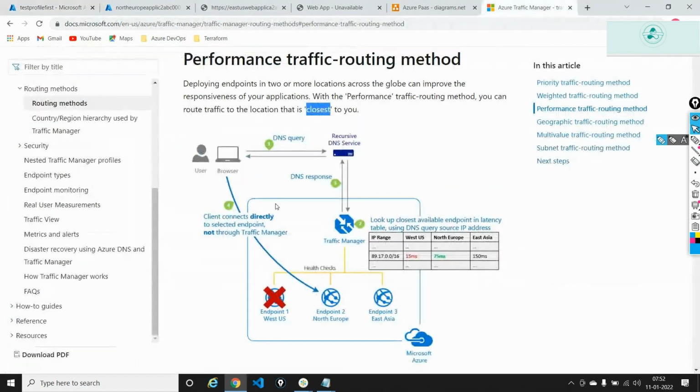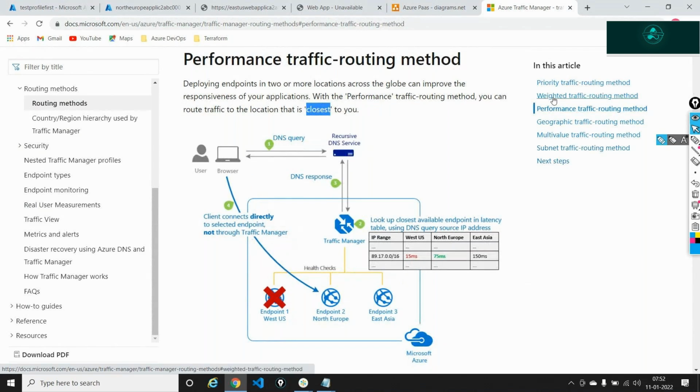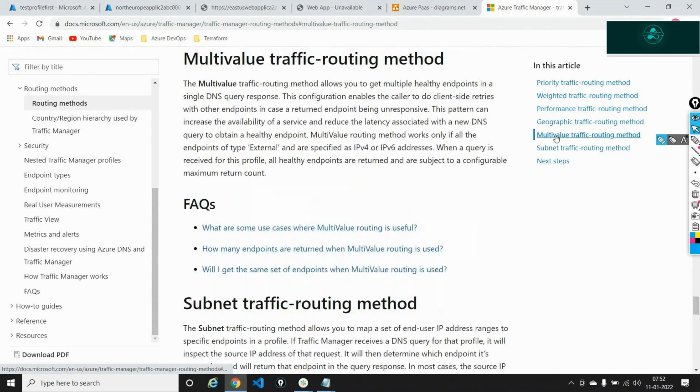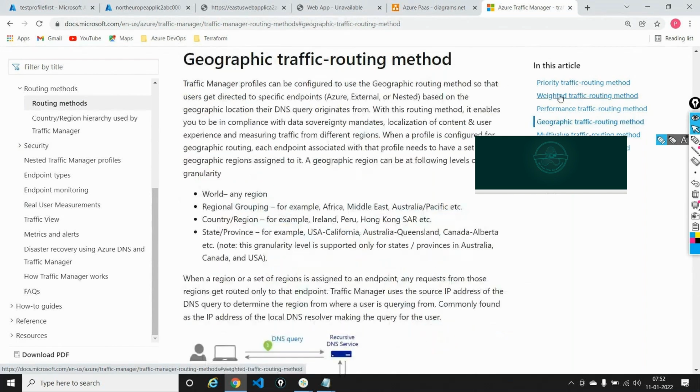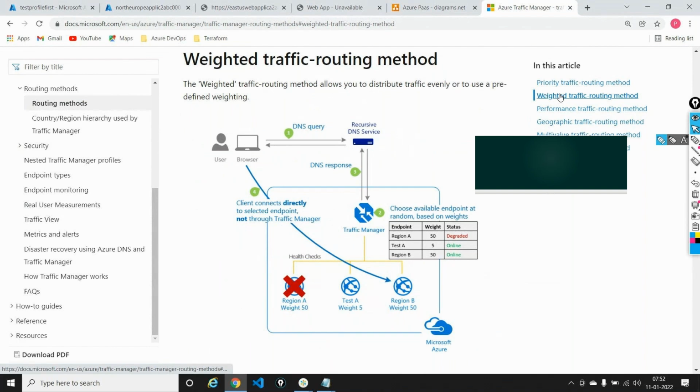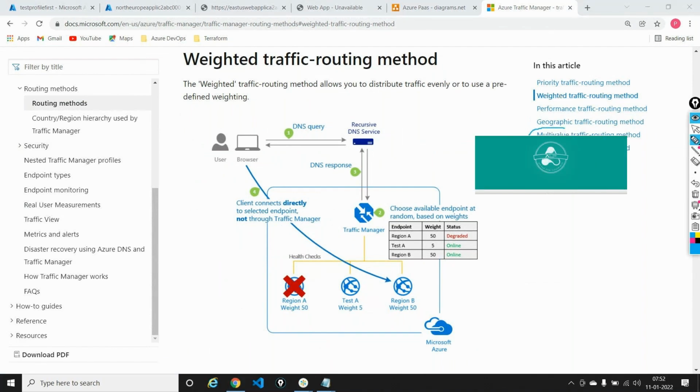So the assignment that I have for y'all is that I have explained something known as priority and performance. I want you all to read about geographic and multi-value. Geographic and weighted, weighted and geographic are the two things that I want you all to read. Multi-value and subnet are two things that we don't usually use. These are barely used, so if you want to just give it a read, there's no harm in that.